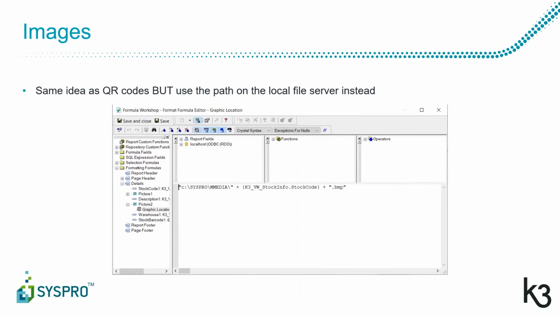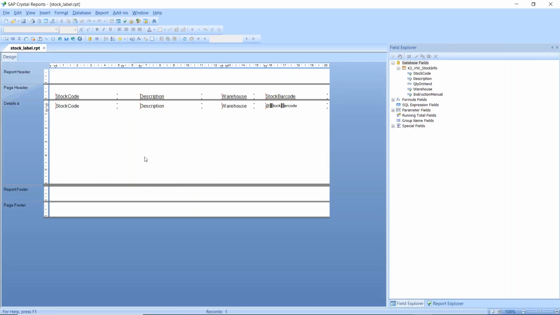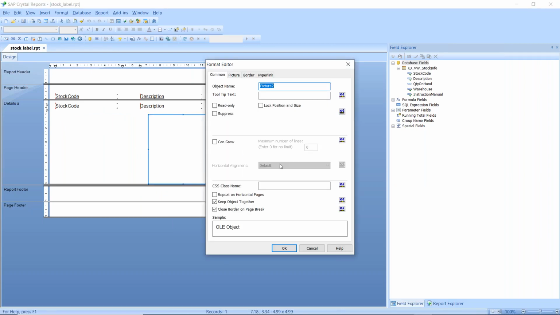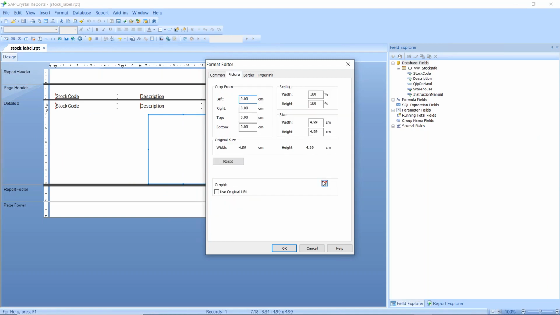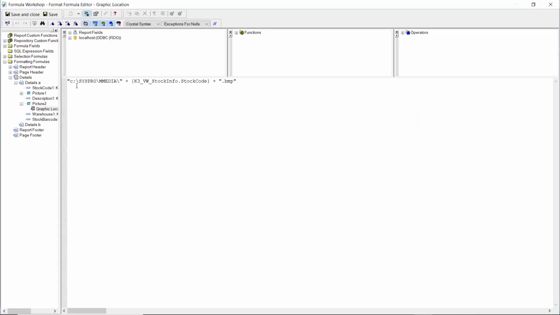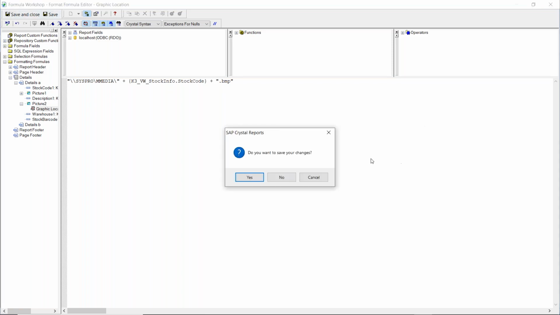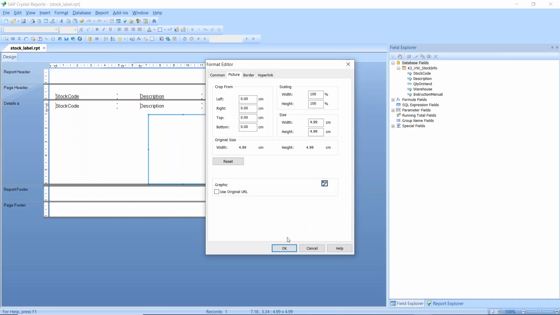Okay, images. So this is exactly the same idea as the QR code. You embed your paintbrush object, and then against the graphic, you can literally just put the same formula, but rather than enter an external API, I'm just pointing it directly to my C drive. Alternatively, this could be a share on your server, which will then look for the stock code image that has a BMP prefix, and then it'll embed it in.